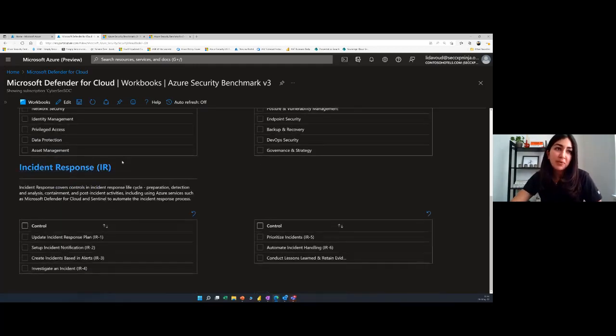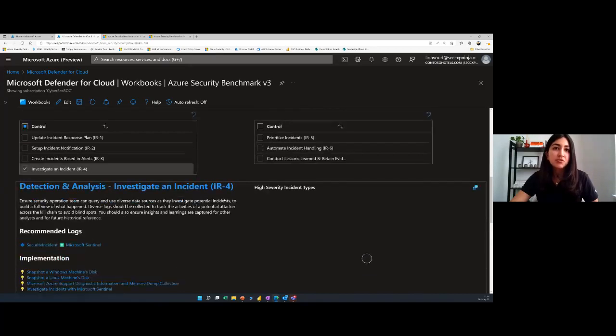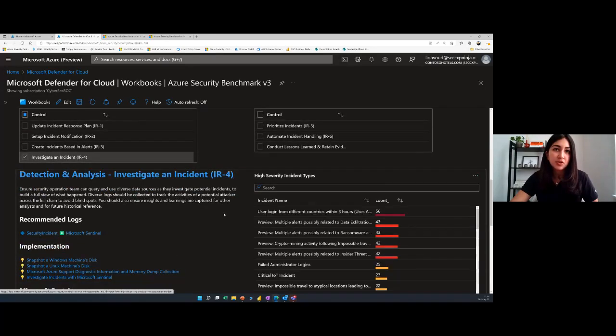So here we can see all of the controls that align to incident response, and there are a bunch of different ones that we can investigate when we think about some of our Defender for Cloud capabilities. If we want to use Defender for Cloud to investigate an incident and meet that control, we can have a look at the control card and see what the recommendations are.